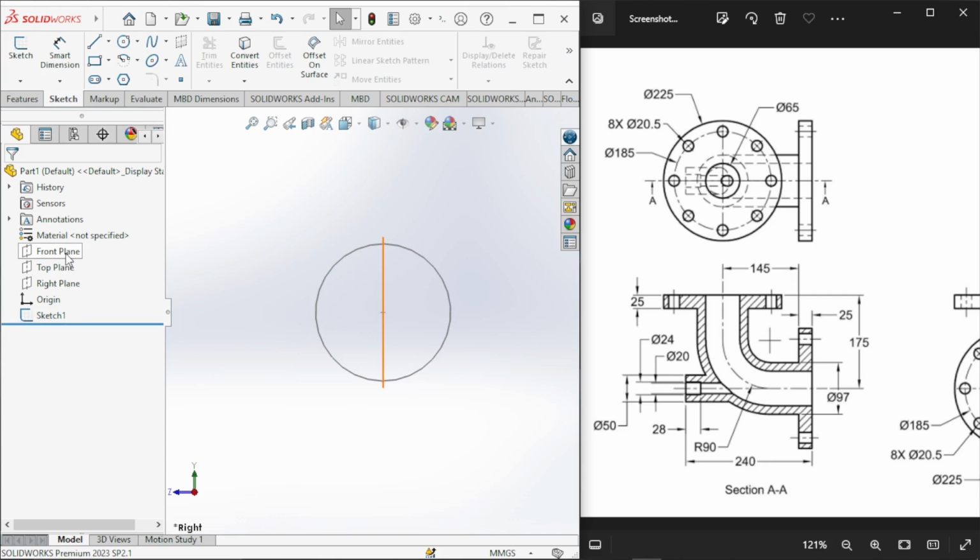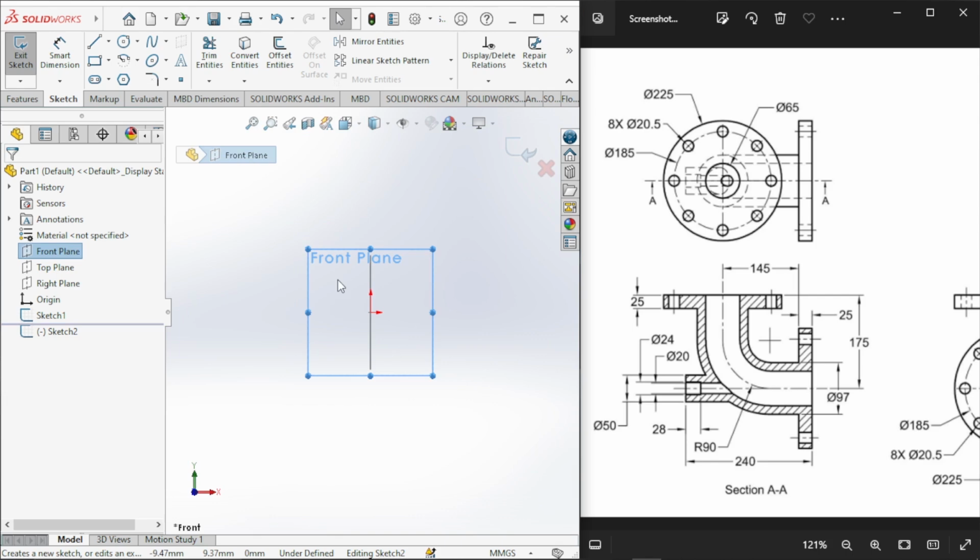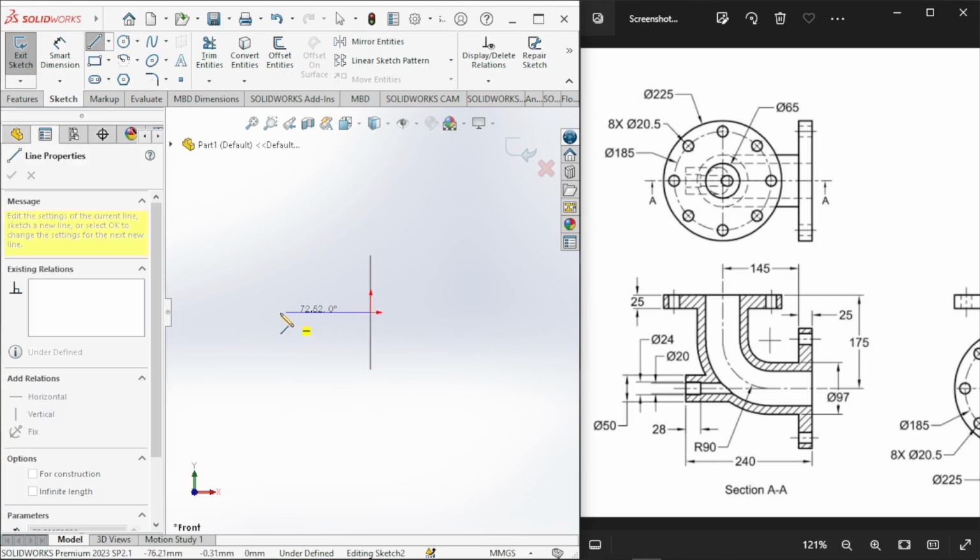I'm gonna go to the next one, which is the front plane here. I'm gonna sketch on it. This next sketch will represent the path for this profile to follow to make this pipe. So I'm gonna make two lines here. First one is a horizontal line. The next one is gonna be the vertical line.